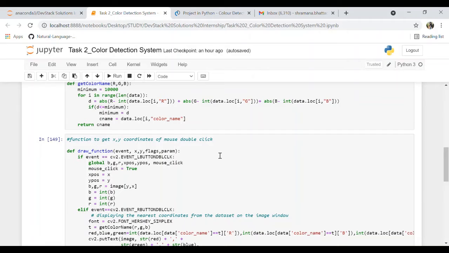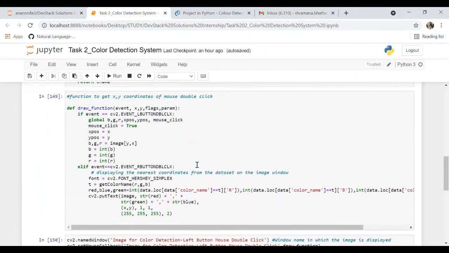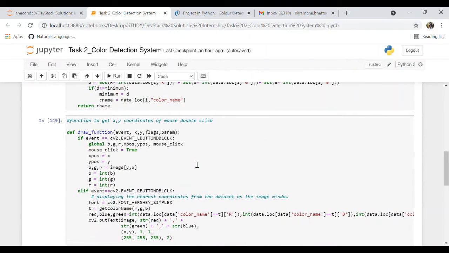So we will have the RGB, that is red, green and blue values. Once we click the mouse, we'll be able to get those values. So this get color function will return us the color name from these RGB values. And to get the color name, what we're doing, we're calculating the distance, which tells us how close we are to the particular color.